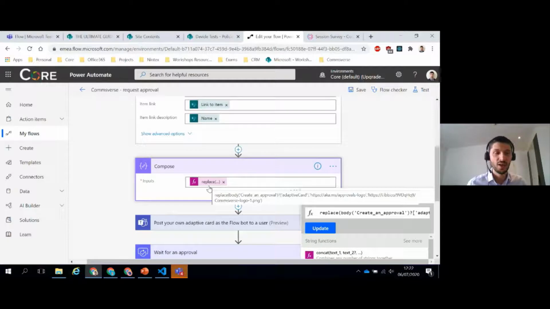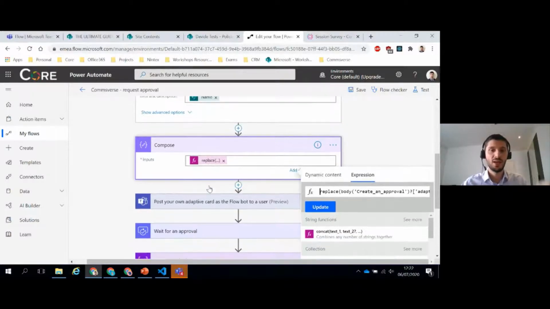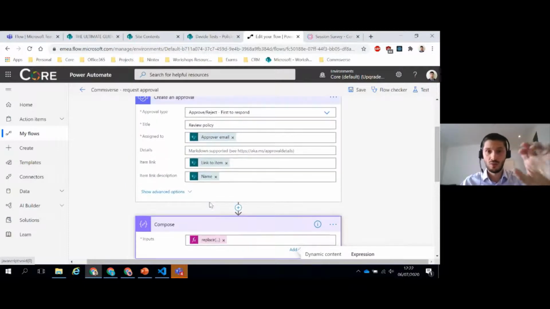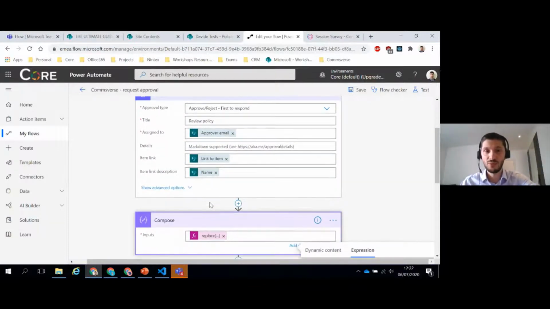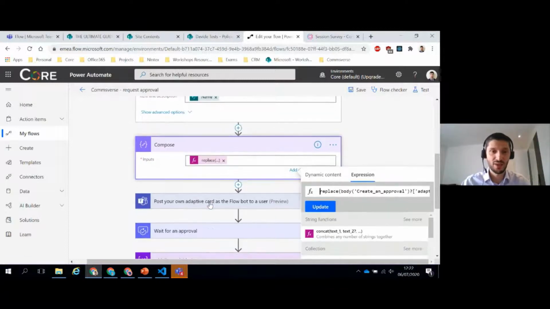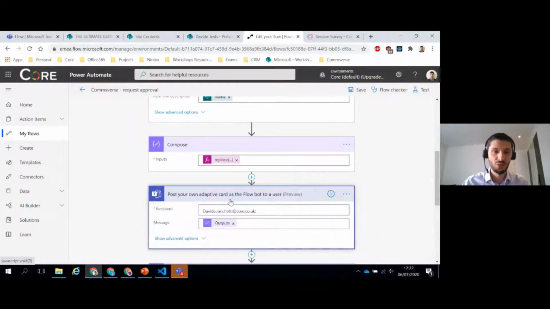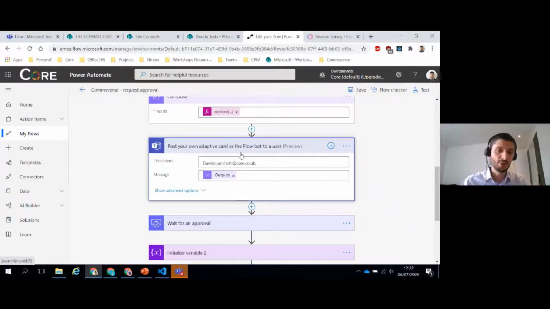I could inject a description, some custom fields, or pretty much anything else you want. And then, again, I'm posting the adaptive card as the flow bot. So I'm not pausing here. I'm creating the approval, getting the approval card as a variable, and then posting it to the user. And only after I post it to the user, I wait for the user response.